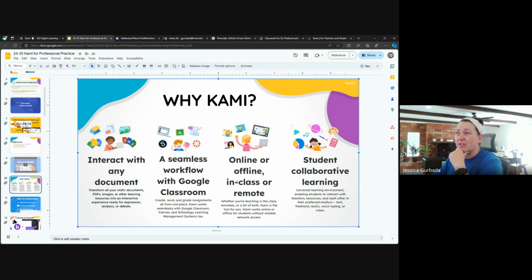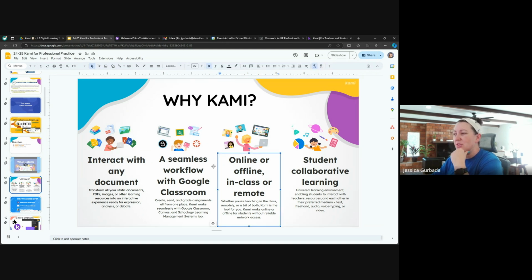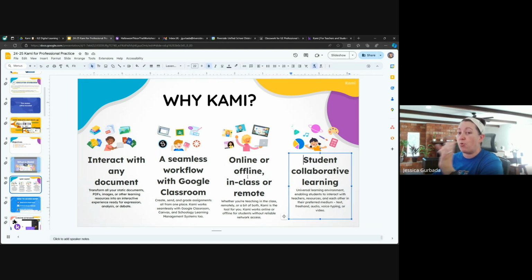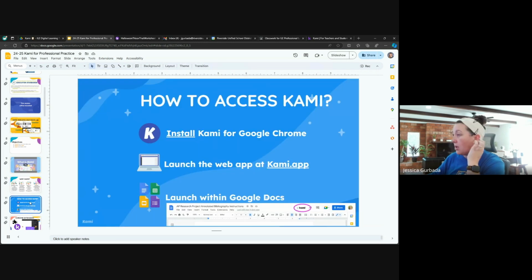And then collaboration, there is a lot of built-in interactivity. We won't hit on these three as much today because the session is not geared for teachers. It's geared kind of for everybody. But there is a lot of options if you are in the classroom. All right, so how to get to Kami. If you have never been to Kami and you just click on that link to get there, there's a few ways you can go.